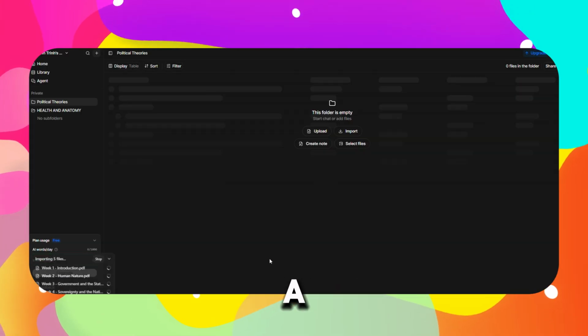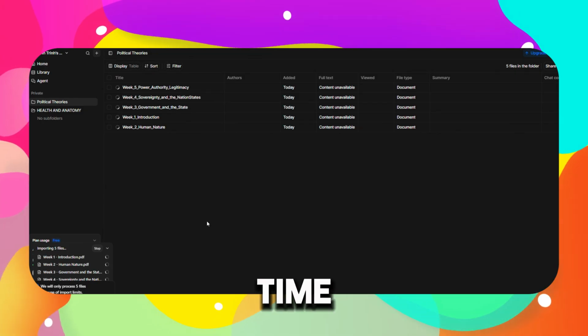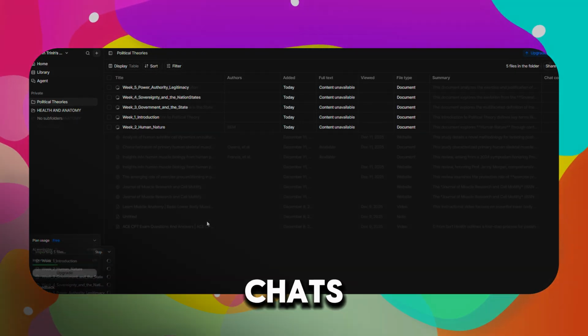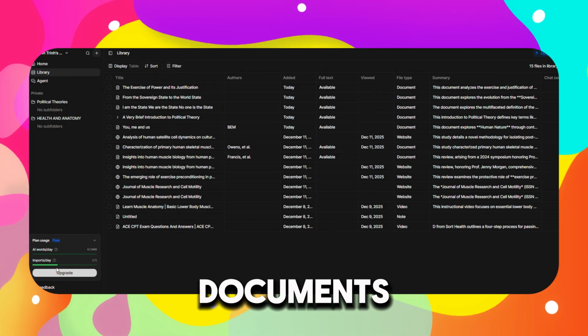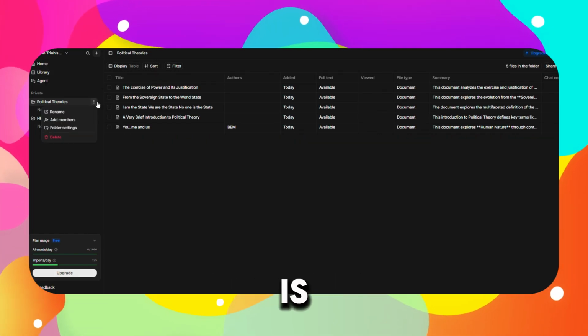I usually begin by grabbing a few papers I want to read and dropping them straight into my Anara library. I use Anara all the time. So when you look at my screen, you'll see a bunch of chats, folders, documents, and old research papers I've uploaded in the past. The cool part is that the upload process is super simple.